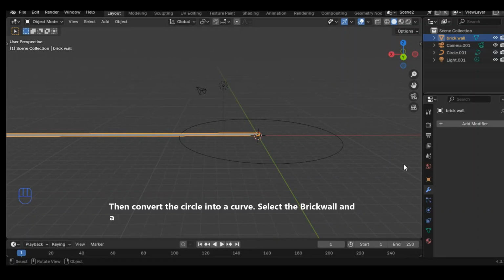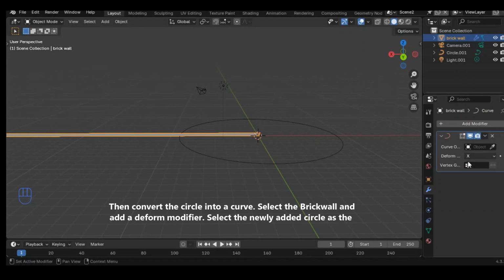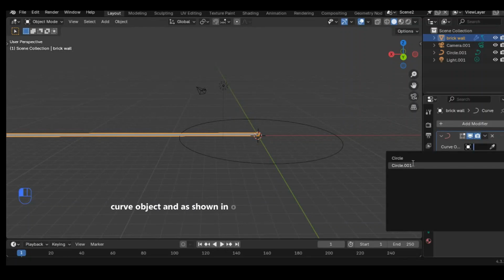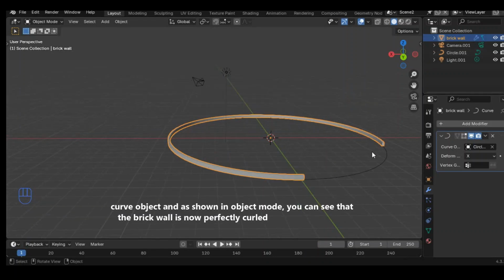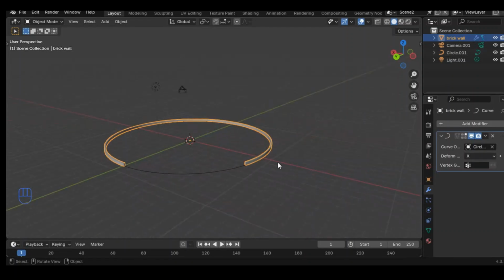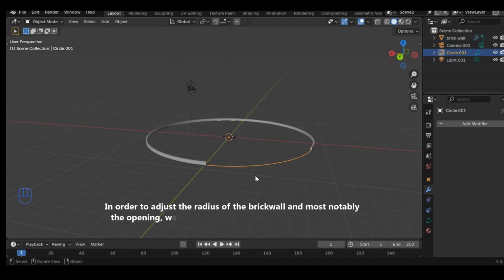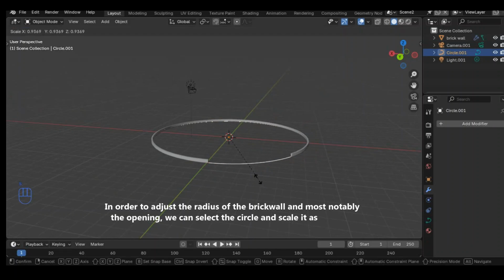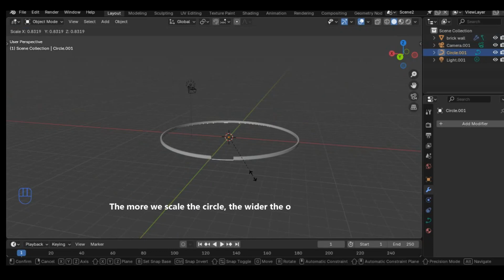Select the brick wall and add a deform modifier. Select the newly added circle as the object and, as shown in object mode, you can see that the brick wall is now perfectly curved around the circle. In order to adjust the radius of the brick wall and most notably the opening, we can select the circle and scale it as shown. The more we scale the circle, the wider the opening; the less we scale, the smaller the opening.